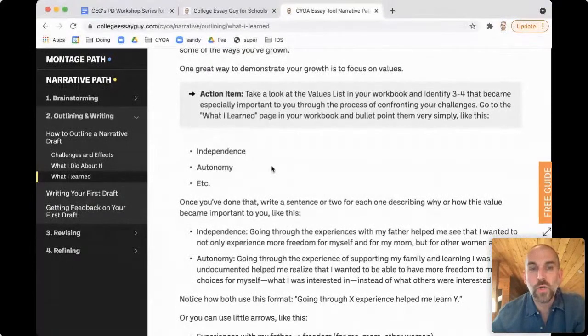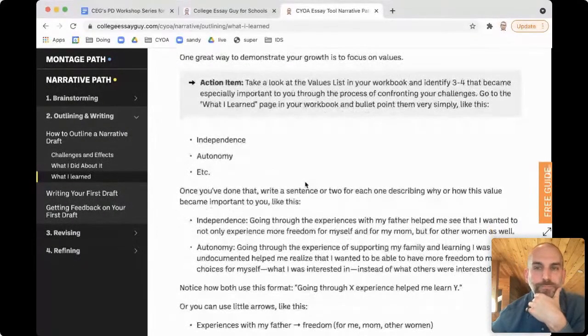Or autonomy. Going through the experience of supporting my family and learning I was undocumented helped me realize that I wanted to have more freedom to make choices, not just for myself, what I was interested in, not just what they were interested in. Basically, that sounds like it's selfish, but it's actually not in the context of the essay, which I'm referring to in essays elsewhere in the tool. But I tell students to try and phrase this in a sentence or so, in terms of what you gained, and that could become the ending for the essay.